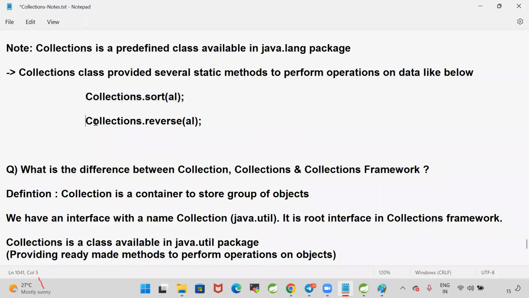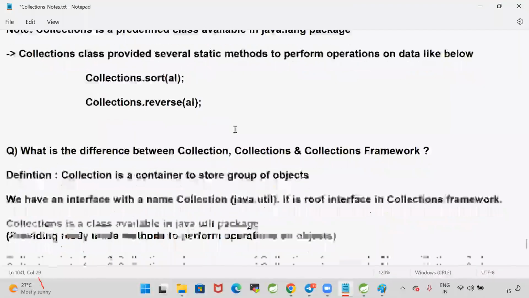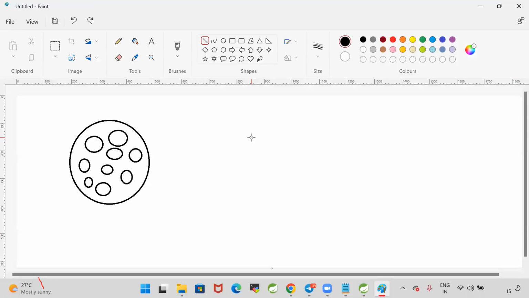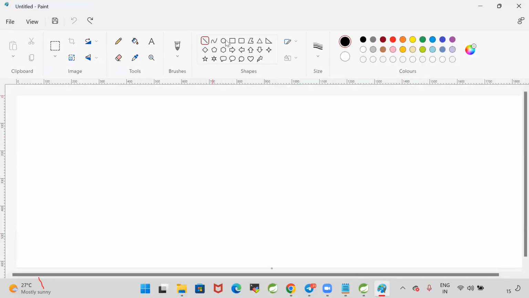Collections.sort is available, Collections.reverse is available. In the interview, they may ask a question: what is the difference between Collection and Collections framework? Very simple. Collection is nothing but one container which is used to store the objects. There is an interface called Collection. There is a class called Collections.